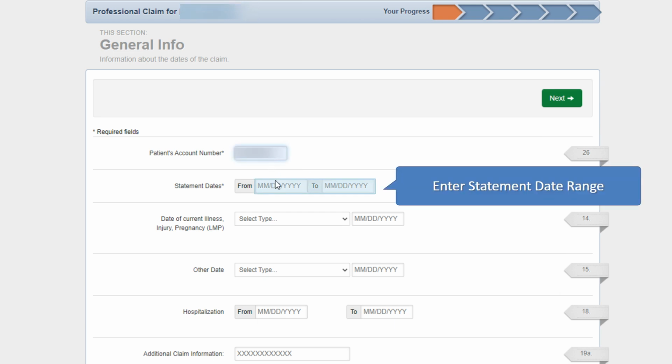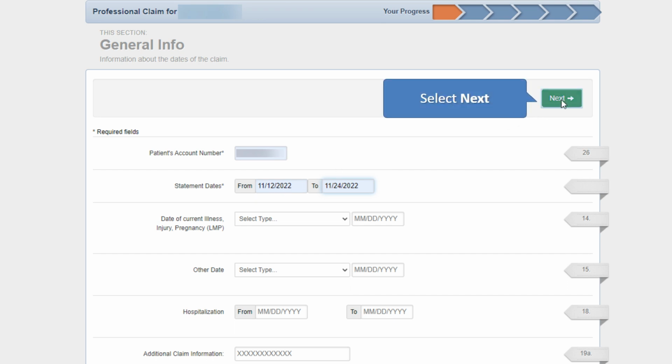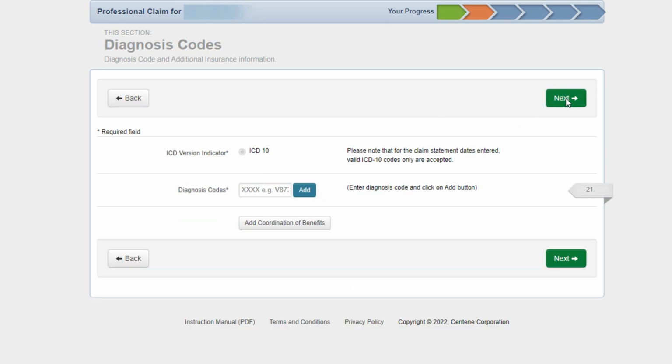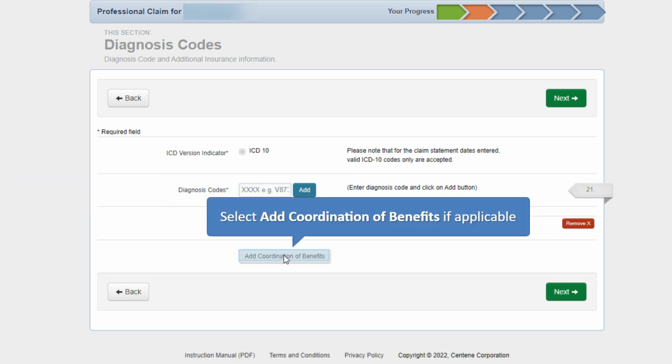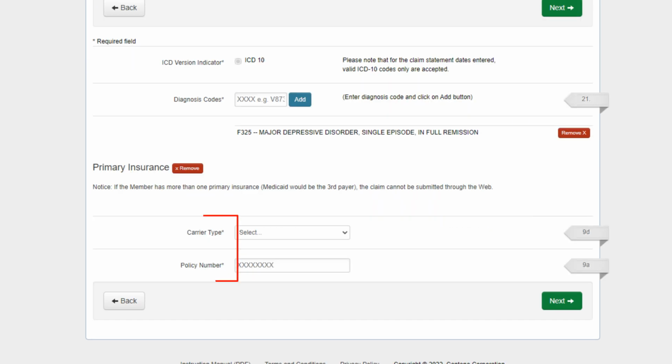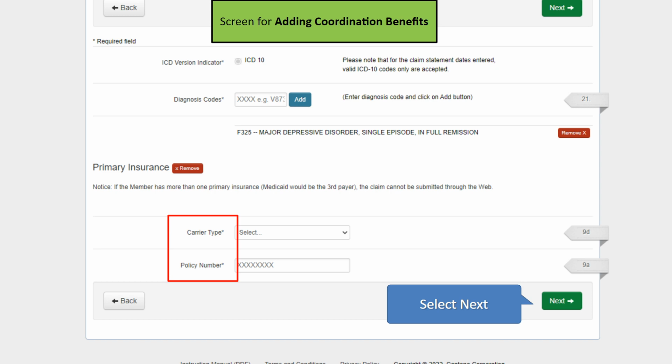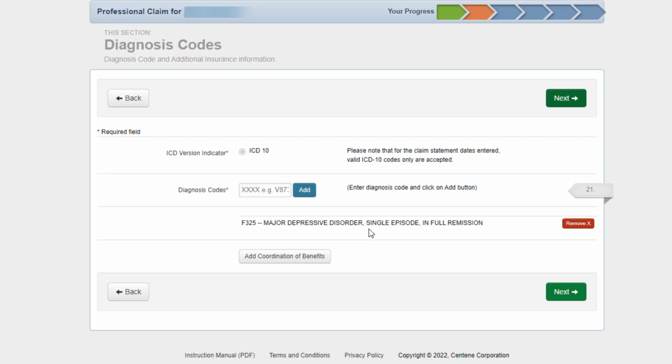Enter statement date range. Select Next. Enter diagnosis code. Select Add Coordination of Benefits to include any payments made by another insurance carrier, if applicable. Enter the carrier type and policy number. Select Next. Select Next.